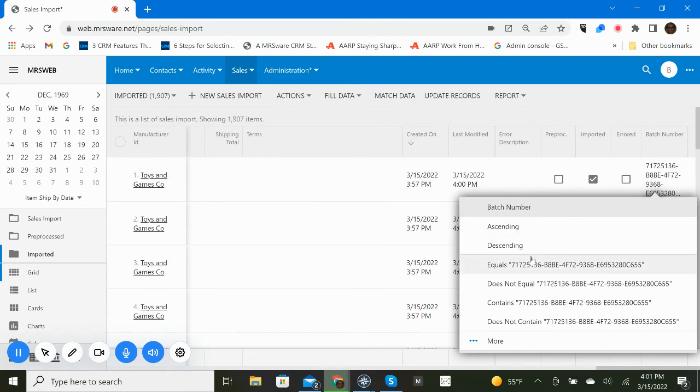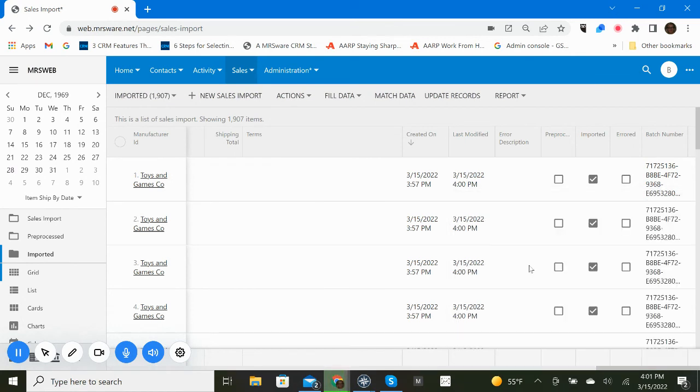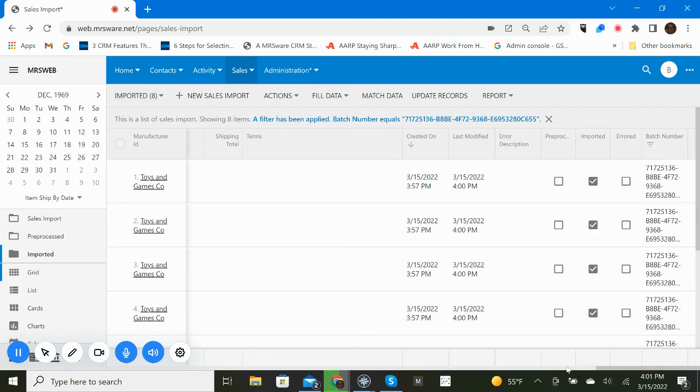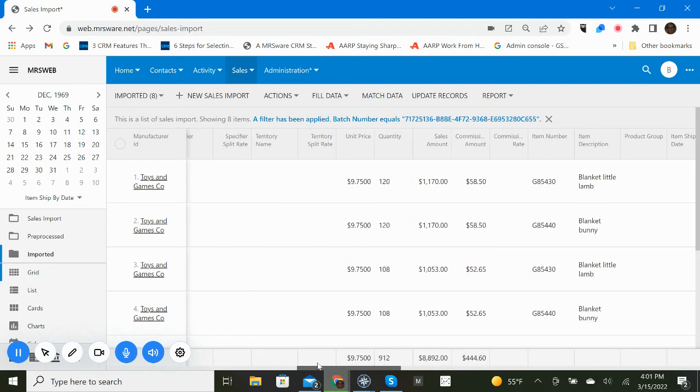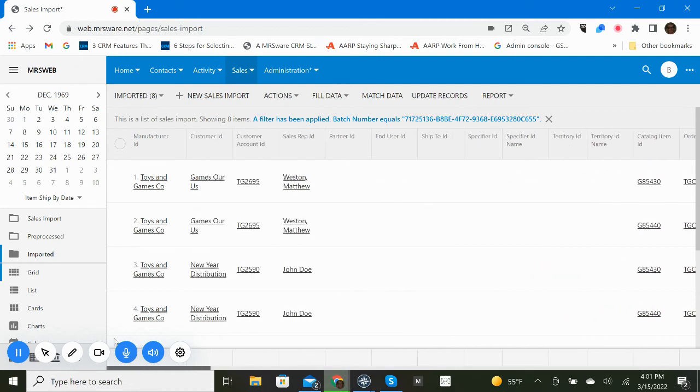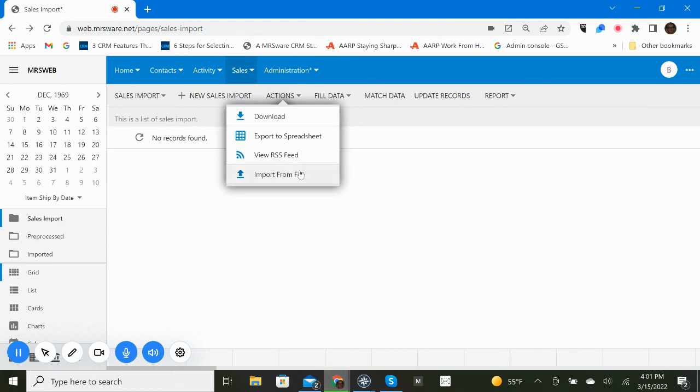You're going to right-click, select equals and the batch number, and now we have 8 rows, which is what we should have. We're going to scroll across and make sure that all of the information was imported correctly. That looks good. The import is complete. To perform a second import, we'll go to Actions again in the Sales Import folder, and you can import your next file.